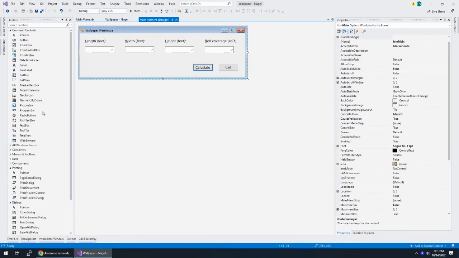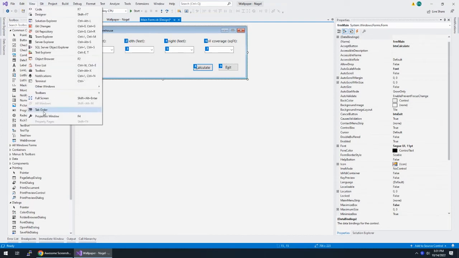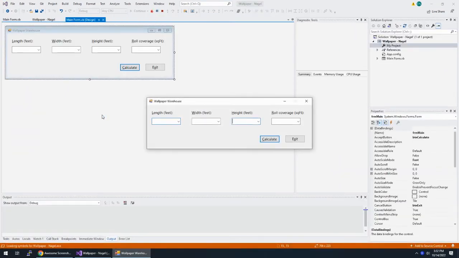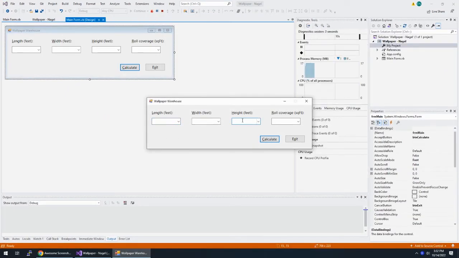So let's go to View, Tab Order, and I'm going to go 0, 1, 2, 3, 4, 5, 6, 7, 8, 9, like that. So now, when I Alt-H, my focus gets put in here. Alt-R, my focus gets put over here. All right.